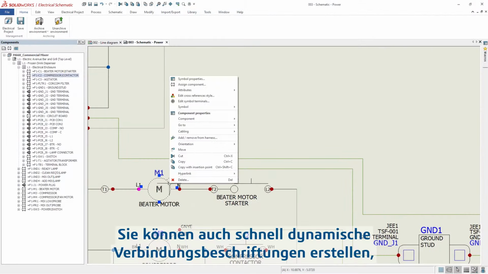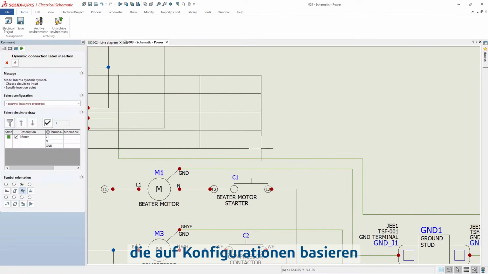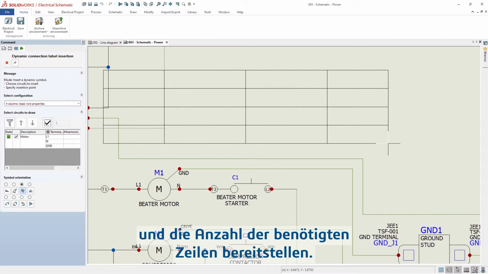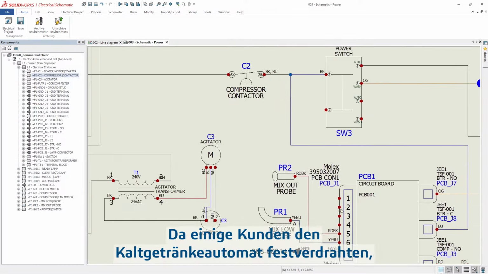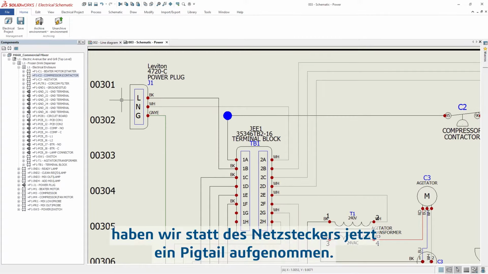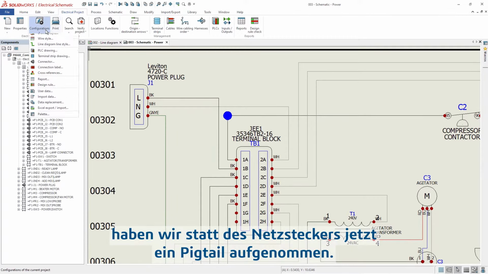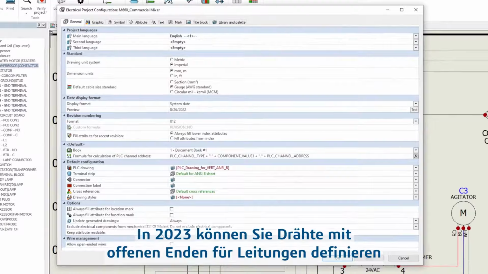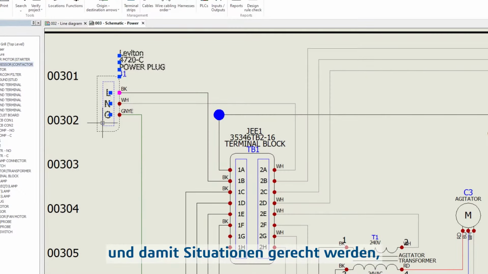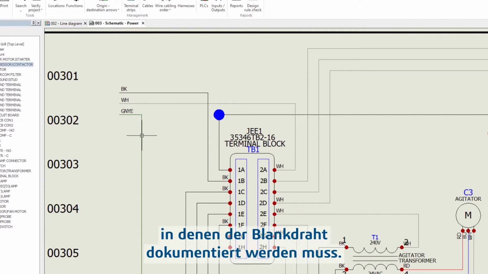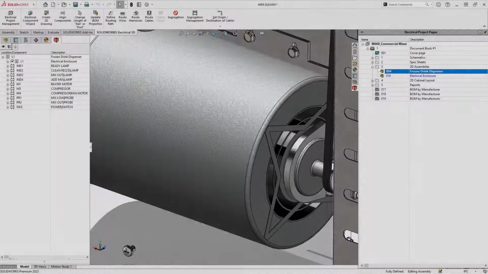You can also create on-the-fly dynamic connection labels, which are based on configurations and provide just the information and number of rows needed. Since some customers hardwire the frozen drink machine, we stopped including the power plug, instead providing a length of pigtail. In 2023, you can define open-ended wires for routes, capturing situations like these where the bare wire is still important to document.